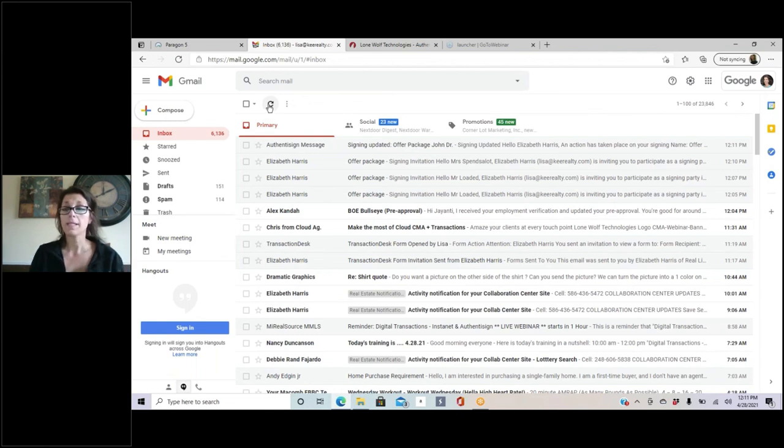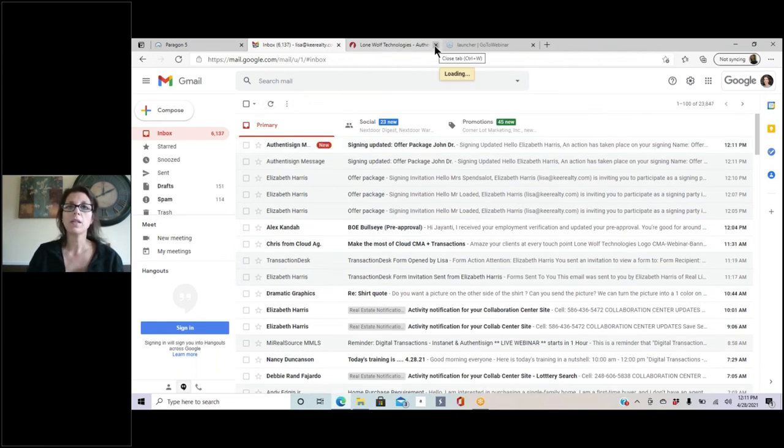So that's basically it. So everything is done here, and then as an agent, like I said, you're going to end up with 2 emails showing that both of them signed, and then another email that will show that it's been completed. So once everyone has signed, you'll get an email that will say the offer has been completed and your offer package, and then you can download right from there.